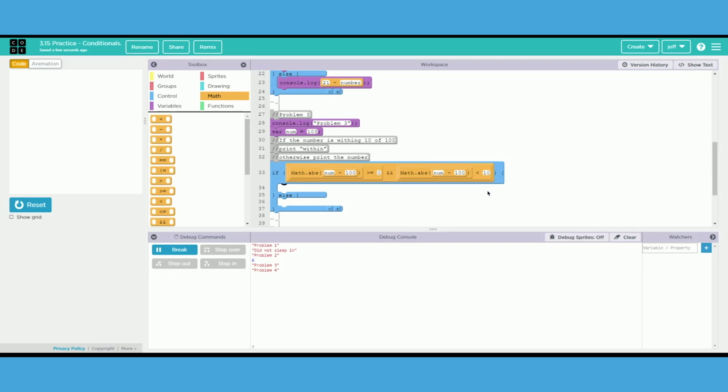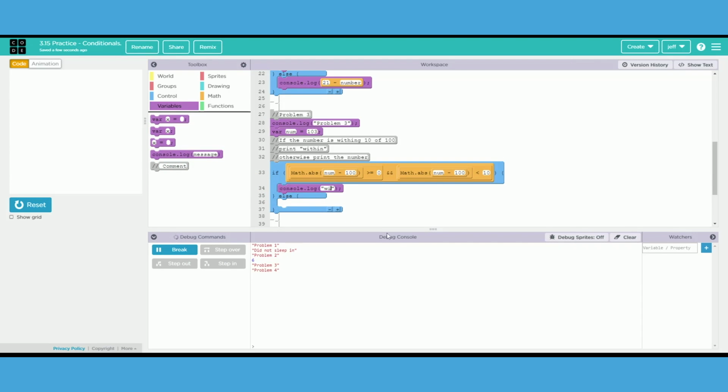All right, so I've got the absolute value of the difference, and it's either going to be greater than or equal to 0 and less than 10. So that's within a range of 10. Or if either one of those isn't true, then I'm going to print out something different. Otherwise, I need to print out something called within. So we're either going to print out within, or we're going to print out the difference.